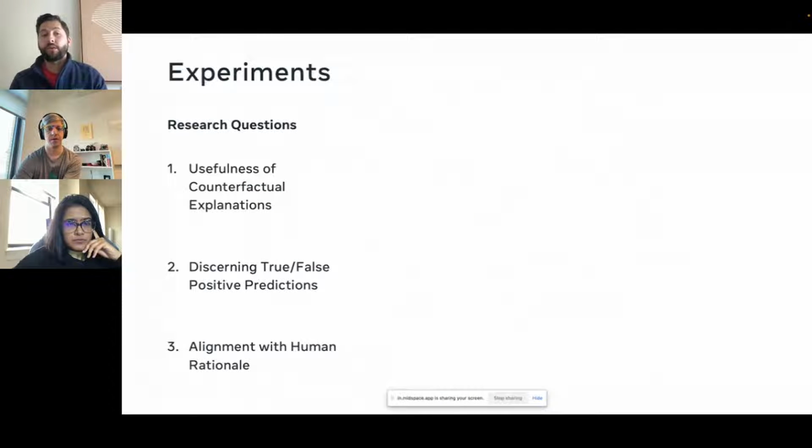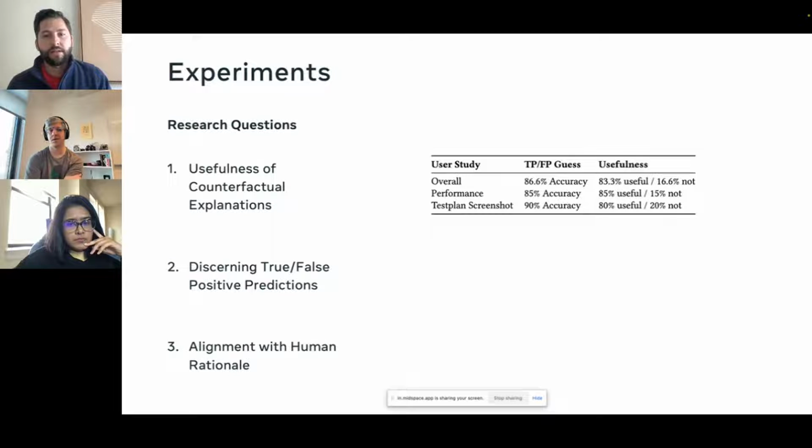So in a set of experiments, we wanted to find out how useful these explanations are to actual engineers at Meta. We acknowledge that these classifiers that we're using are not perfect. So we wanted to know whether these explanations help discern true and false positives. And finally, we wanted to see, by some ground truth labeling by a team internally, whether the explanations we generate align with human rationale. And in a user study, we saw that in a lot of cases, these explanations were useful. In the paper and in the long presentation, we go into a bit why certain explanations weren't useful.